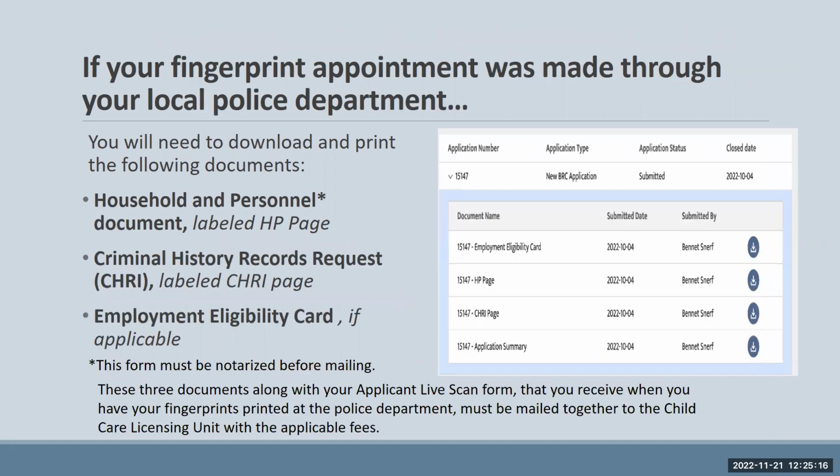Now, if you got your fingerprint appointment through your local police department, you're going to add an additional form: the household and personnel document, like we said before, that needs to be notarized, your criminal history records request, and your employment eligibility card. These three documents are mailed in along with your applicant live scan form that you receive when you have your fingerprints printed at the police department. When you have your fingerprints done through the state police, those records come to us directly through the state police portal.